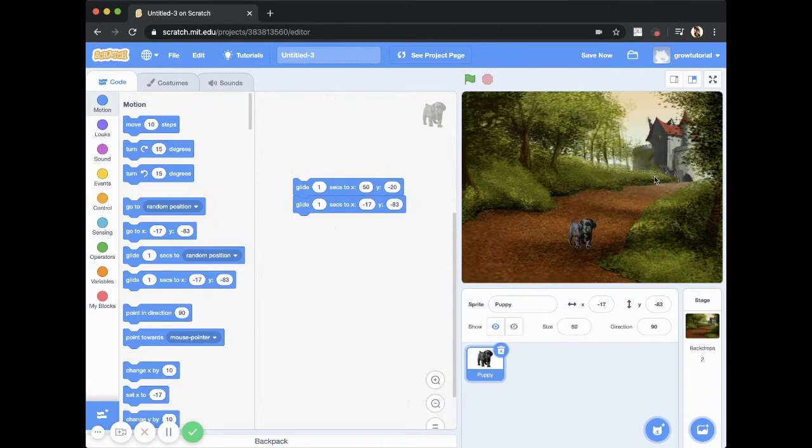Now I think he's going a little fast. So if I change this to 2, let's see what happens. Let's move him back to this point. He's a little bit slower, and then he moves and comes to the second point. Now, instead of always bringing him to that point, I want him to always start at that point.